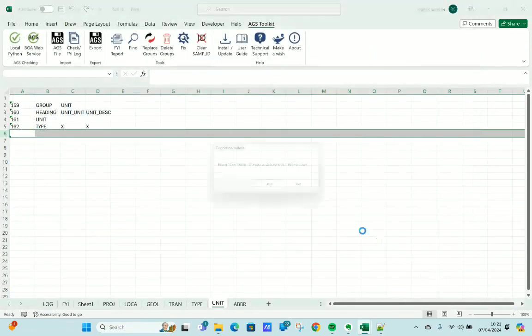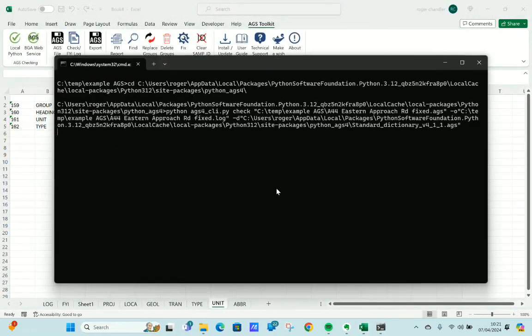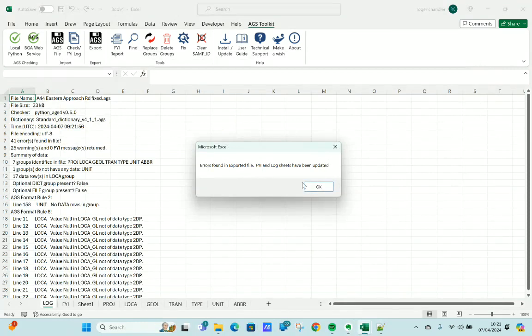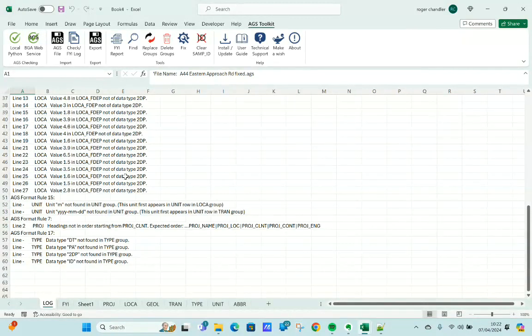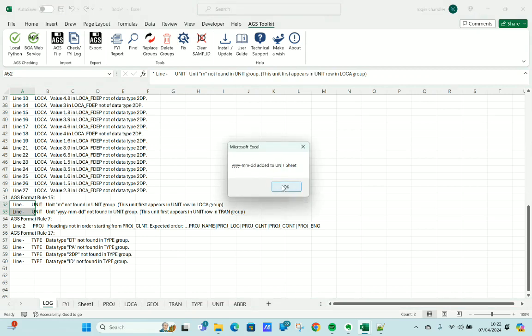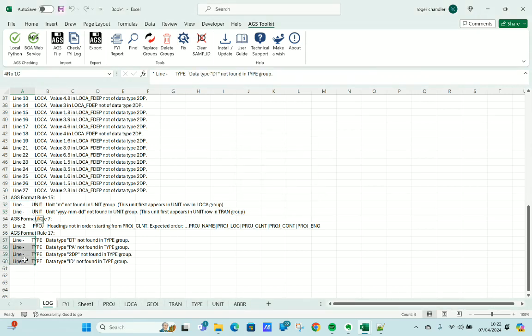You can find it's quite an iterative process fixing and looking at errors, because when we fix one thing you'll see lots of other things come through. So now we've put the proper units in, it will say, well, hold on a minute, the units and the data types aren't actually in the ABBR table and the unit table. We can fix that as long as they are standard units, because it knows what to put them in. So it now adds those into the unit sheet. We can do the same with the types. We can fix those types going forward.